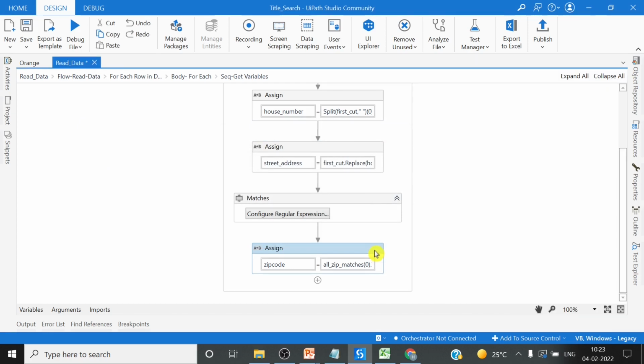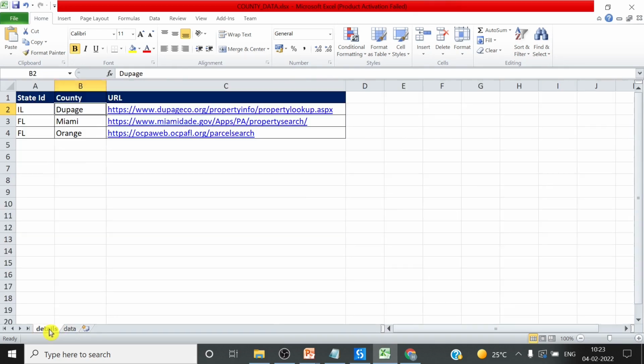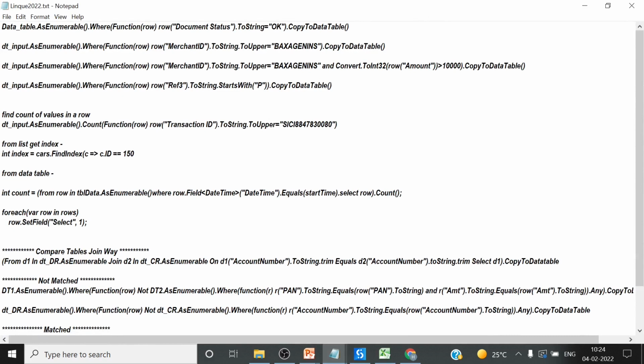Now next we have to get the URL. To get the URL, we have to take this county name from this table. After taking the county name, we have to go into this table and select this URL. So I will be using LINQ queries. LINQ in .NET, and I have a note of a few queries already. You can see on your screen right now.